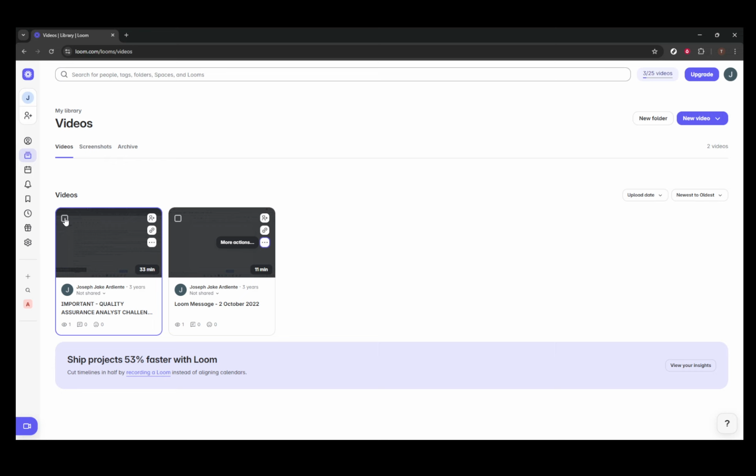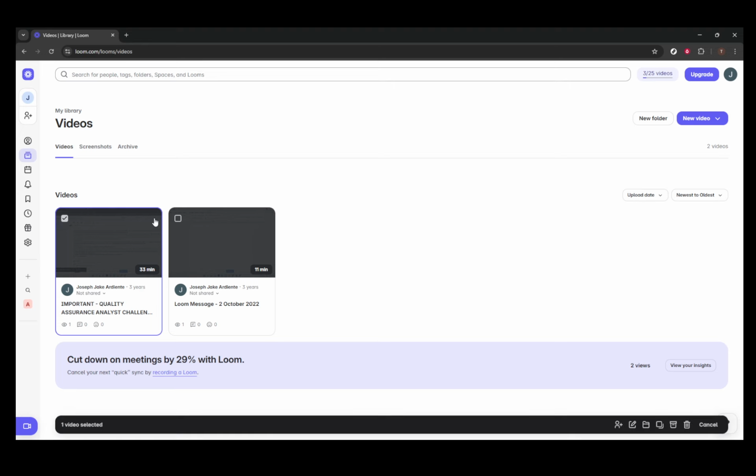If you have a string of videos in a row that you need to delete, there's a handy trick. Click on the first video, hold down the Shift key, and then click on another video further down the list. This will auto-select all the videos in between, saving you a bit of time. Once you have all the videos selected, look towards the bottom of your screen and click on the delete icon. Just like before, confirm the deletion, and those videos will be permanently removed.